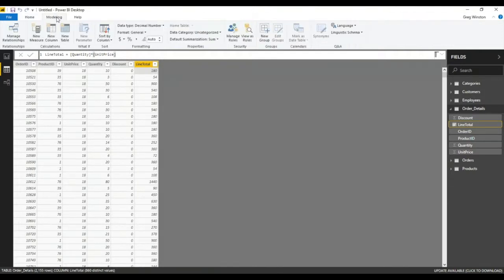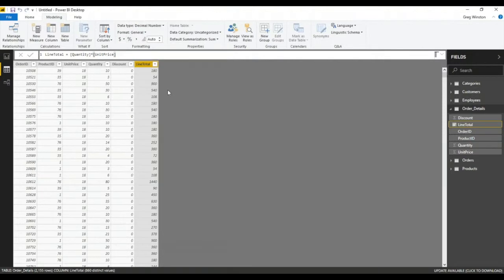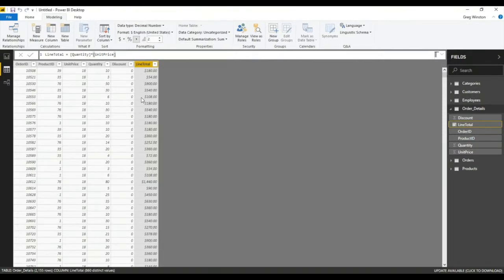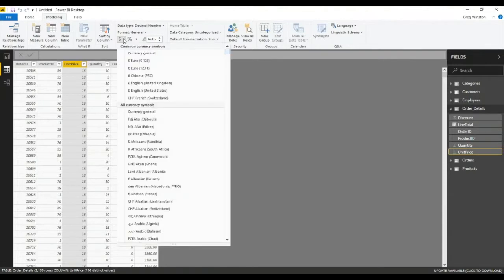To see more features, you can go to modeling. And in modeling, I can tell it that, look, hey, your currency. Currency English, United States. And it formats it. But I can do the same thing for unit price. I can say, hey, unit price, your currency.